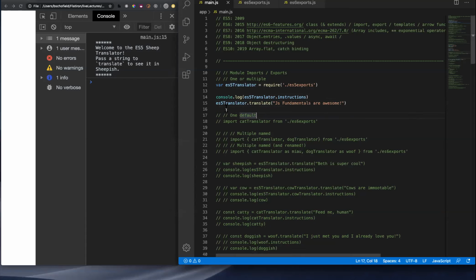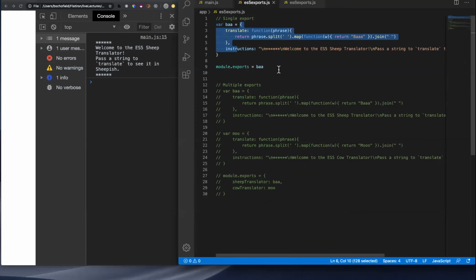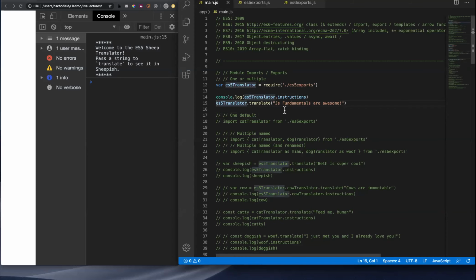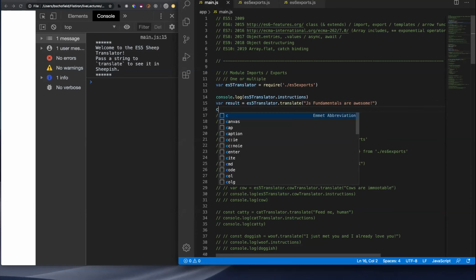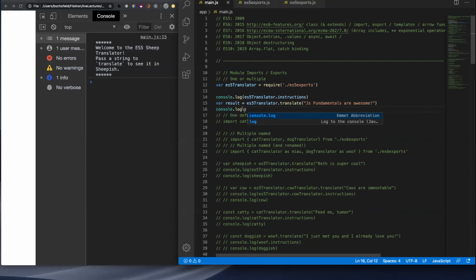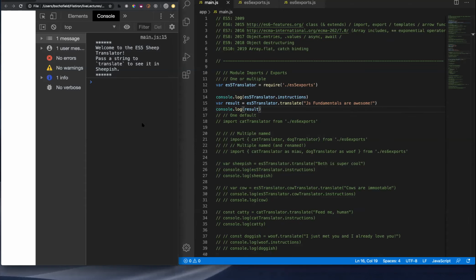Oh, right. So what does this produce? It returns the actual phrase, it doesn't log it for me. So let's go result equals this, and then let's console log the result. Oh, beautiful, I've got a sheep translator. Okay, awesome. So this is to export our singular item from our ES5.